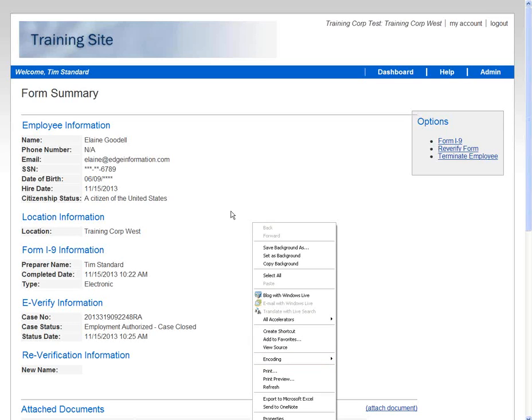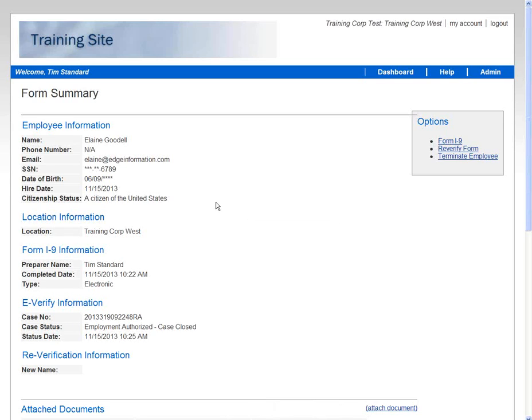After that's printed, now you're done. Nothing further needs to be done with this individual. They're all set. They're ready to go.